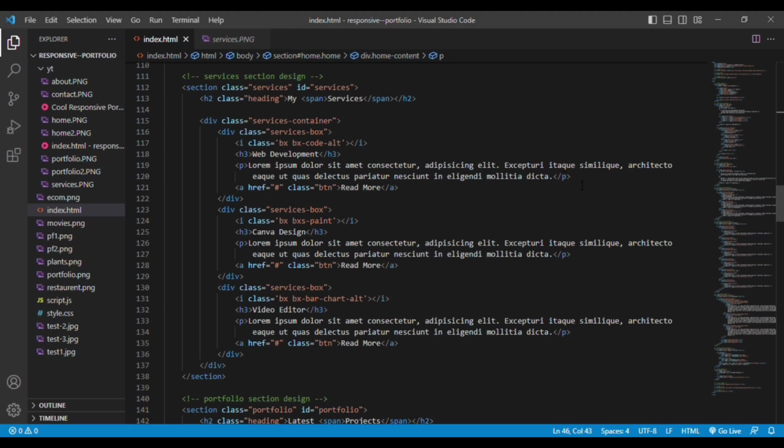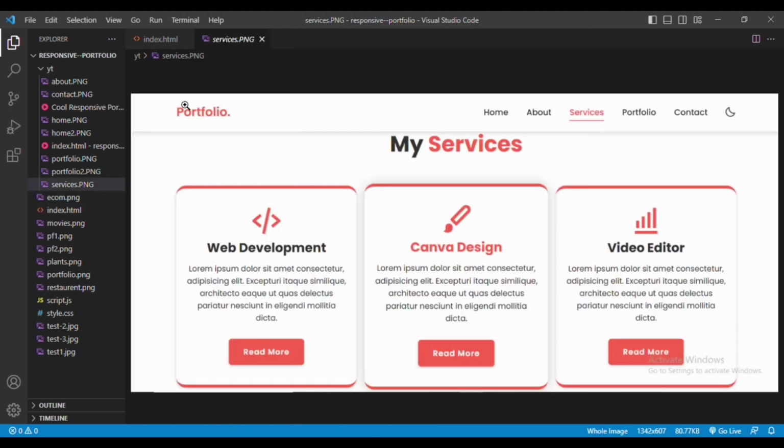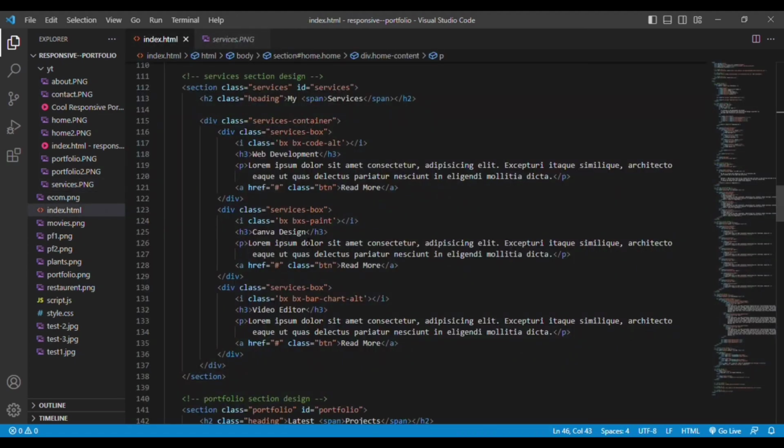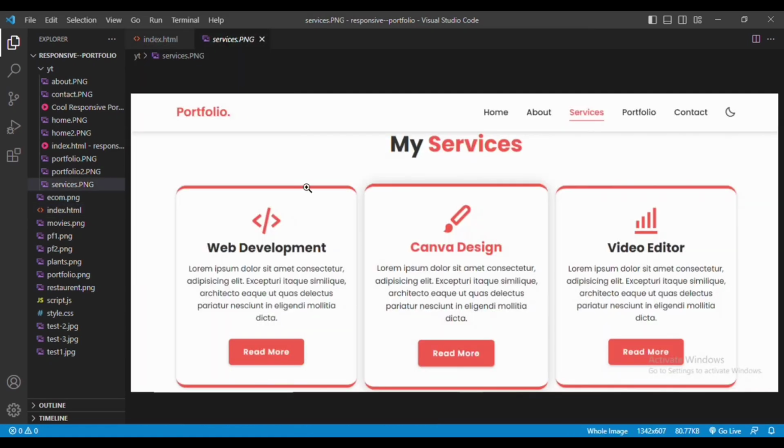Then I have a paragraph element to write a small description and anchor tag for read more button. You can see here. And in a similar way we are adding two more, that is Canva design and video editor. You can see here both of them.